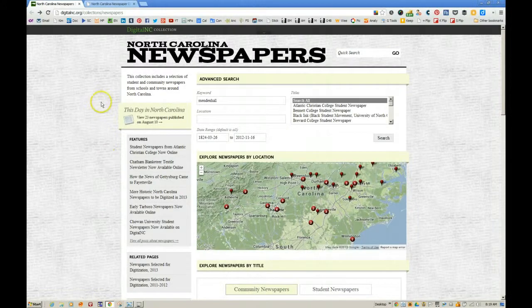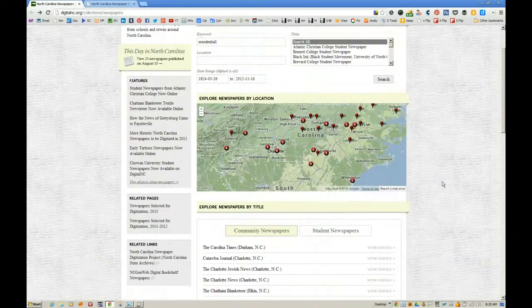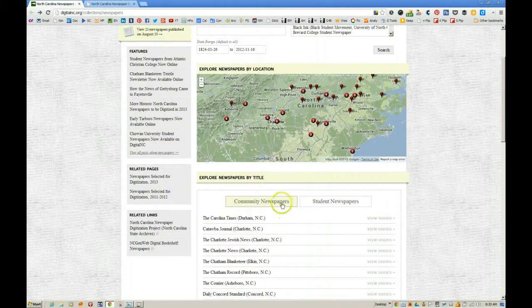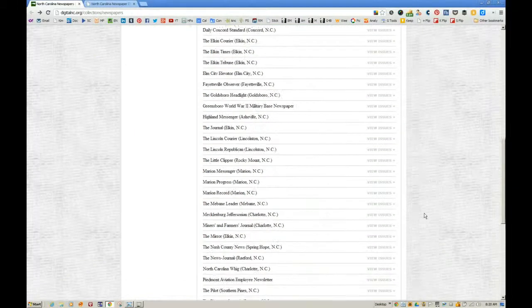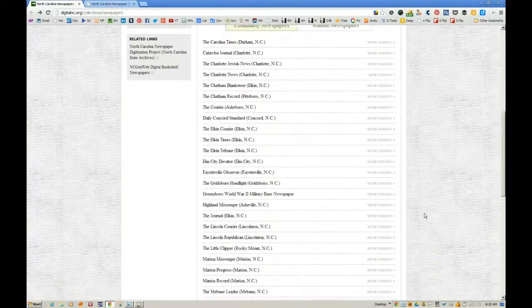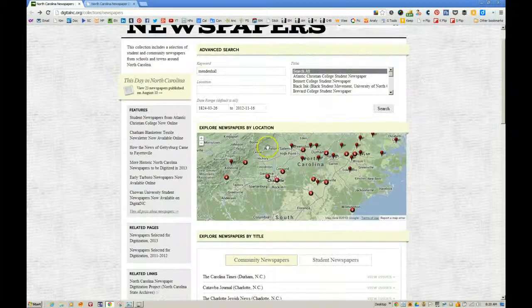The first site from the Digital Heritage Center is about 75 newspapers, and the URL is digitalnc.org/collections/newspapers. The newspapers are indeed listed, and we scroll down to see those. There are community newspapers and student newspapers, and you can click over here on the right to view issues and the dates that are available to you. And as you can see, there are quite a few. As I said, there's about 75 total. And there's a little map here of North Carolina where you can actually pick off the ones that you want to look at.